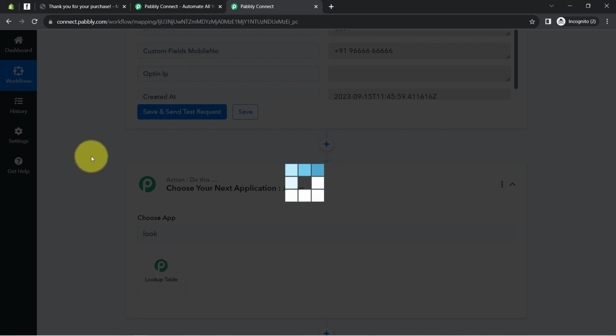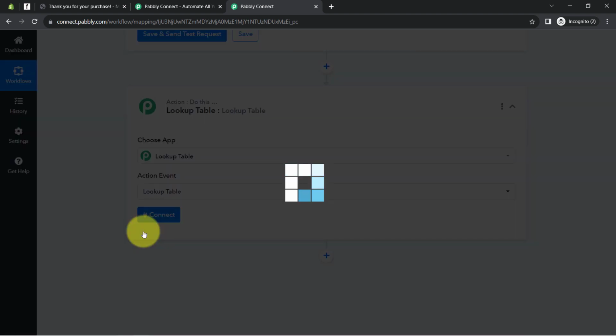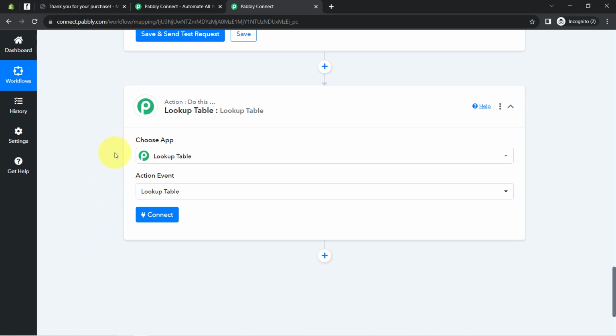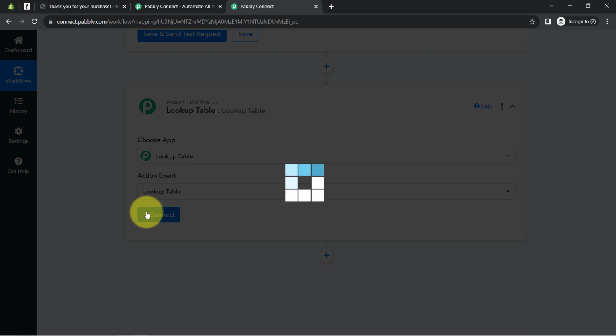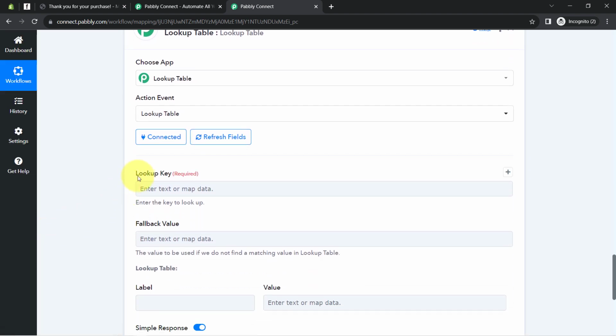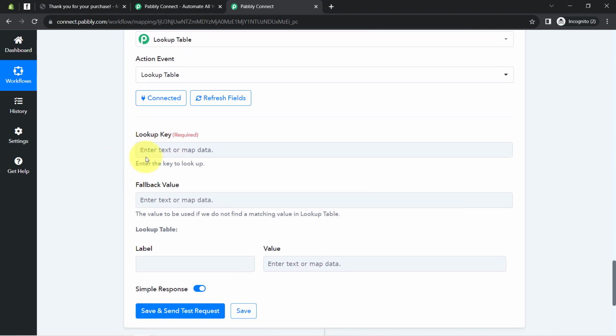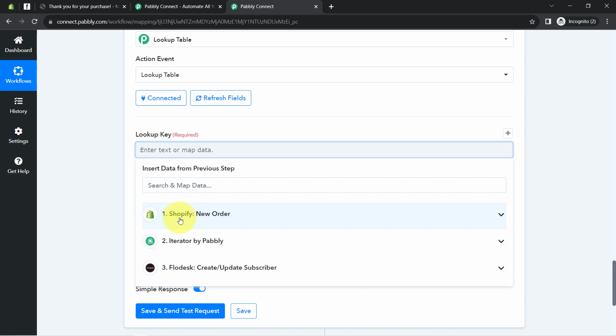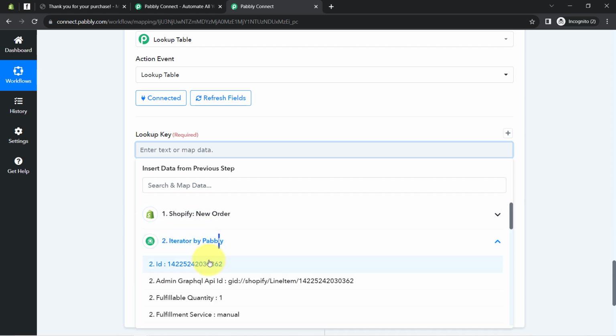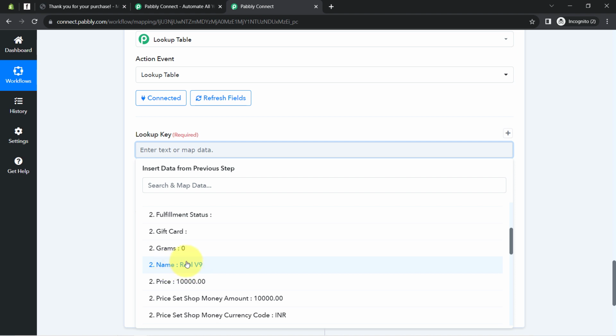I have selected the same, and now here we will be adding the product name, and if the product name is this, then we will fetch the segment ID. Don't get confused, I will show you everything step by step. First it will ask you the lookup key, basically which particular value you want to look for. Here I would like to look for the product name, the line item name. That is why I am going to map the product name from the drop down from this iterator step. Currently we have the smartphone as the product.